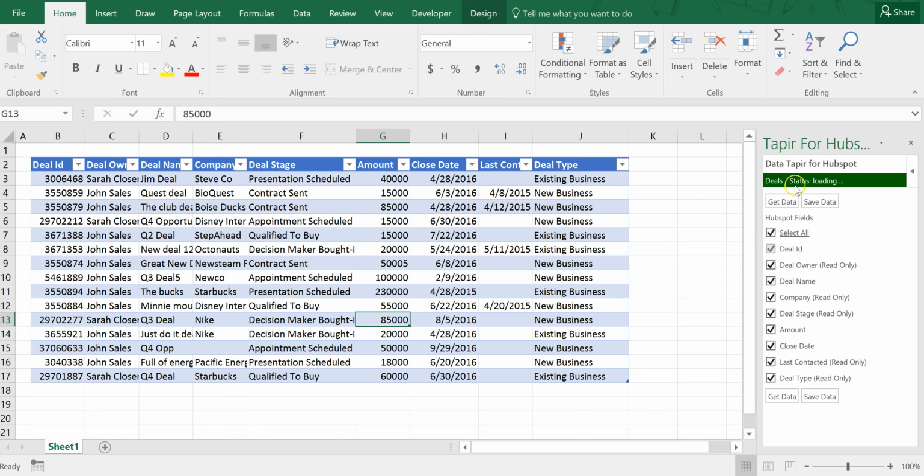I'll click Save Data. You can see from the status bar what's happening in Excel. As soon as I see that success, it means that the data has been saved directly to HubSpot, and I could now go through the HubSpot user interface and see the same results.